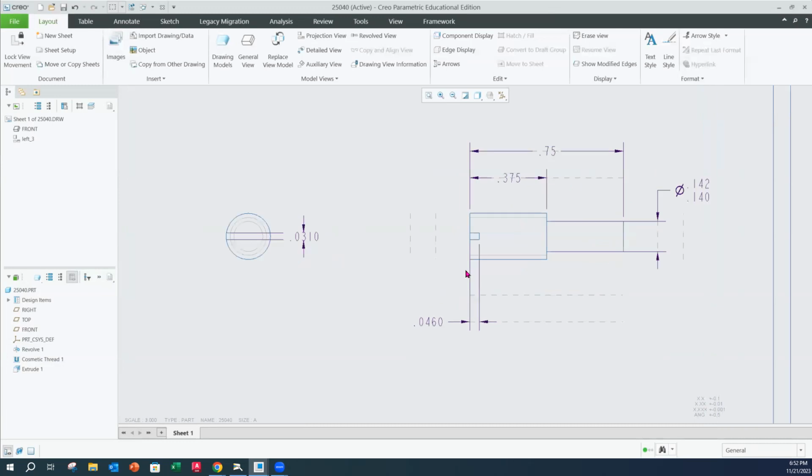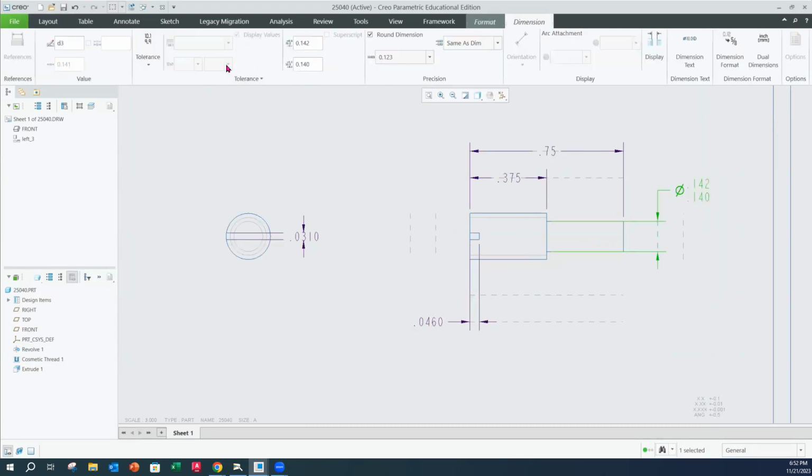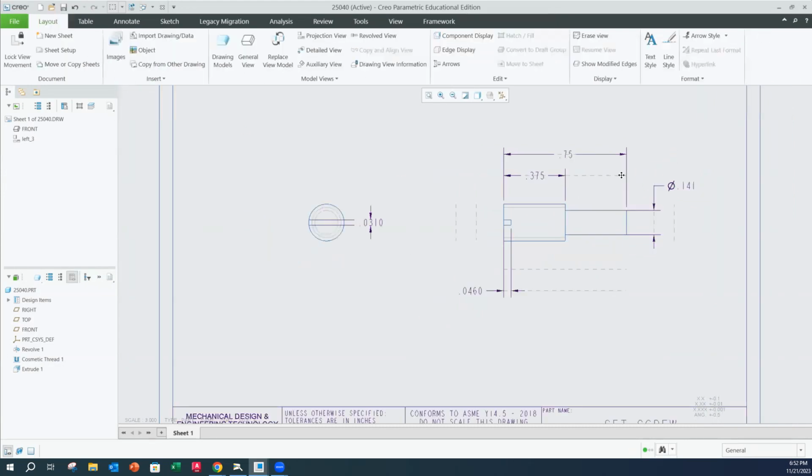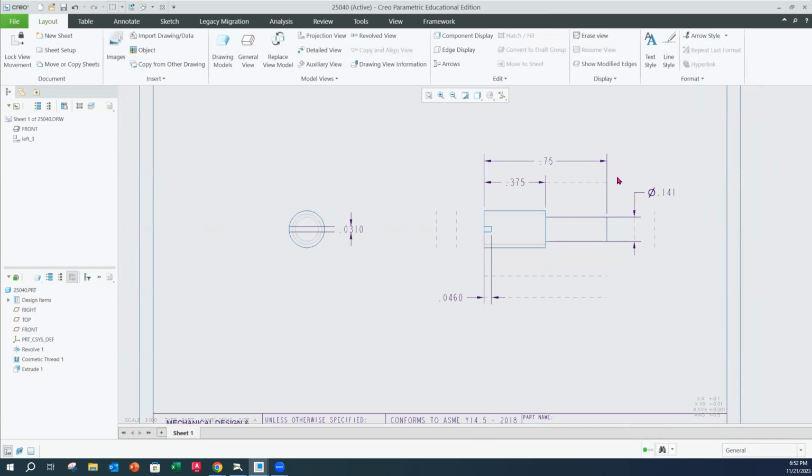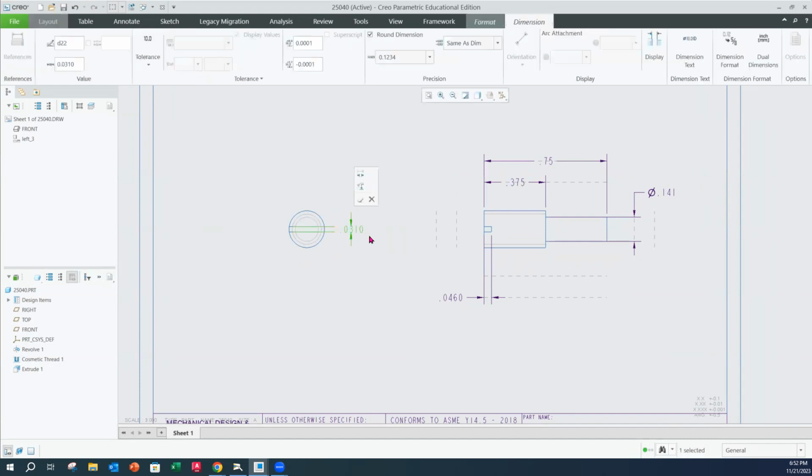And I think that looks good. I'm also going to put this back to the nominal value, because I was playing around with this too. Now, if you need to fix up or change any of the decimal places on the dimensions that come in, like for instance, this one is a 4-place decimal, and we want it to be a 3-place decimal.